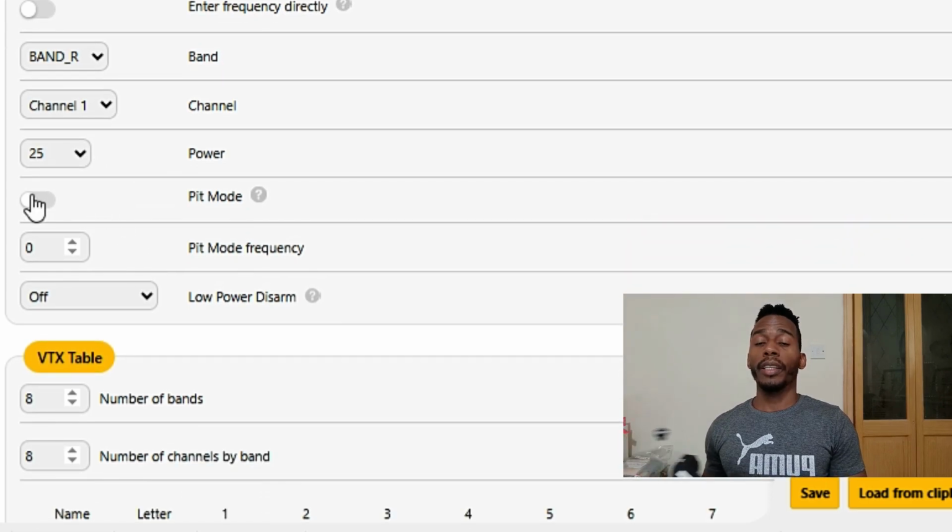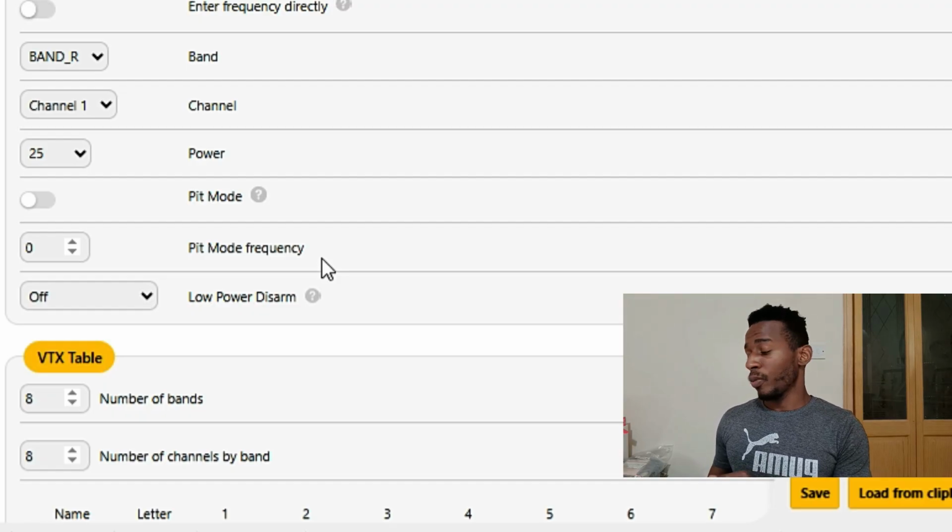Pit mode, on the other hand, is a setting to put your drone into a very low frequency so that you could not see video. Well, generally that has changed because you have pit mode frequency here. Pit mode is basically a switch. You can use a switch on your transmitter to switch to pit mode in the modes menu, and pit mode allows you to switch to a very low frequency of your choice if you actually set it here, or if you do not set it here.